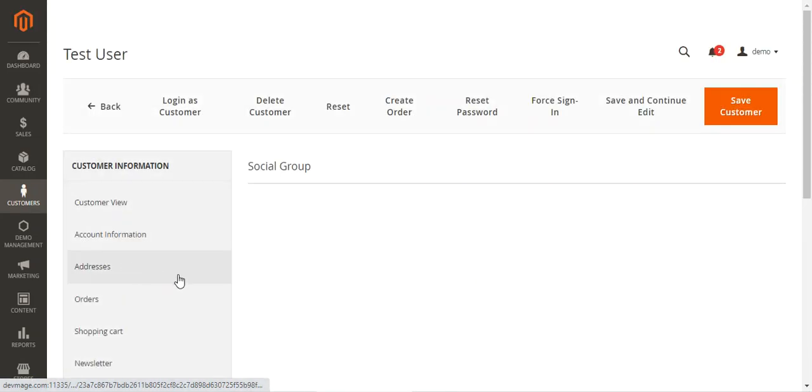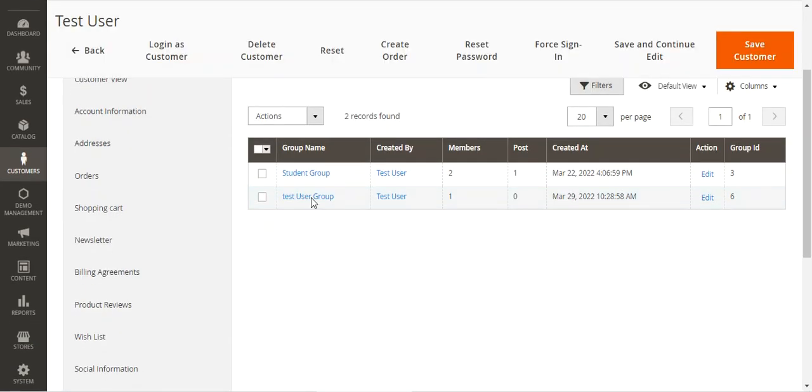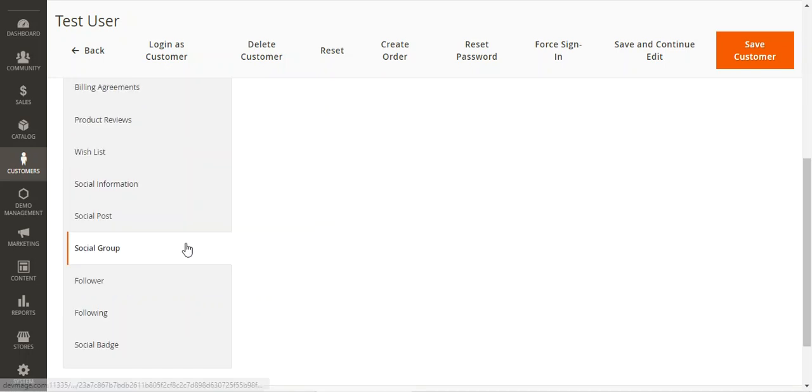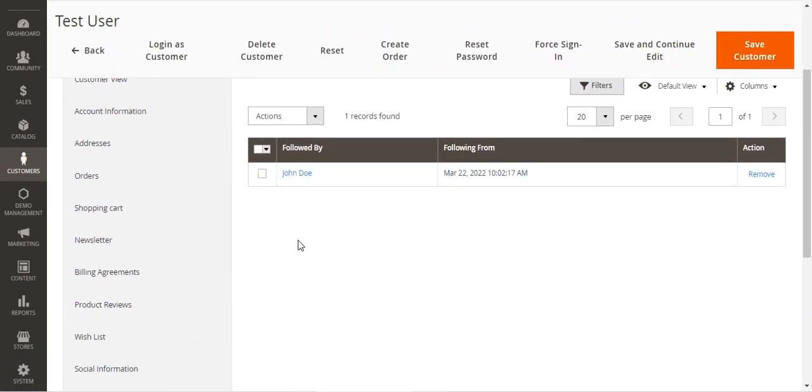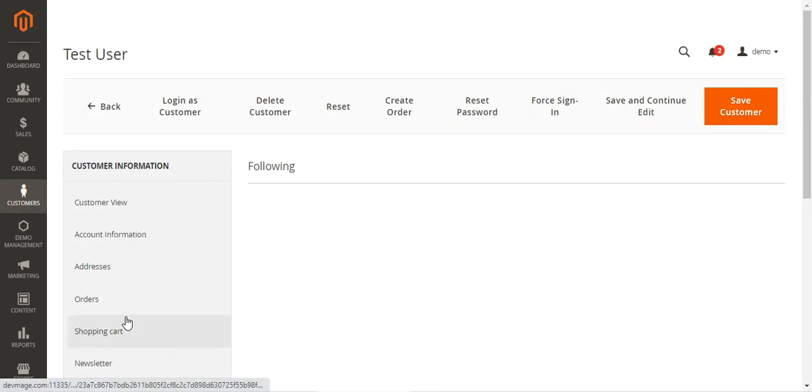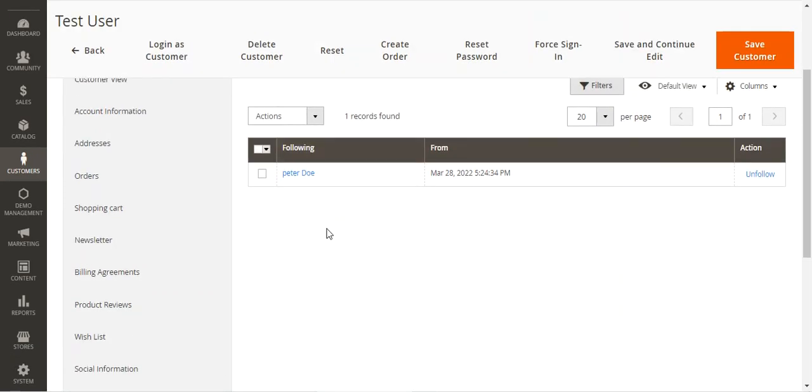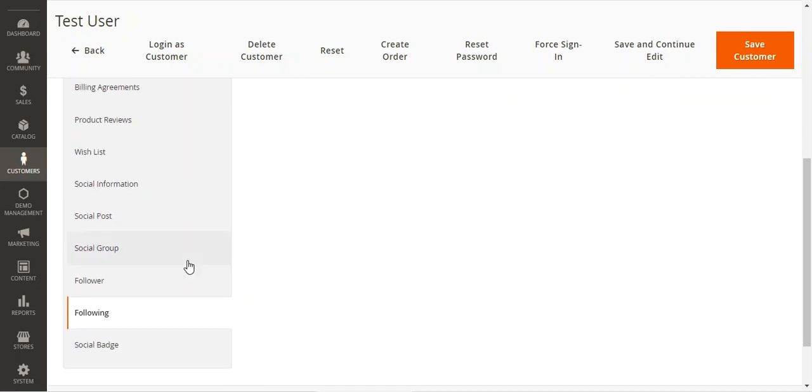Then we have the social group. Under the social group, the admin can see the total number of groups created by the customer, and from here the admin can edit the groups as per our own requirement, or can delete the groups as well by choosing the delete option. Then under the followers, the admin can see the total number of followers following this particular customer, and can remove a follower as per own requirement. Then under the following, the admin can see the following customers there and can remove them as well.